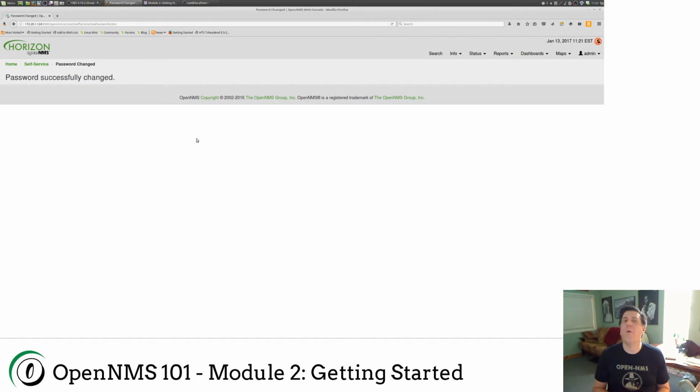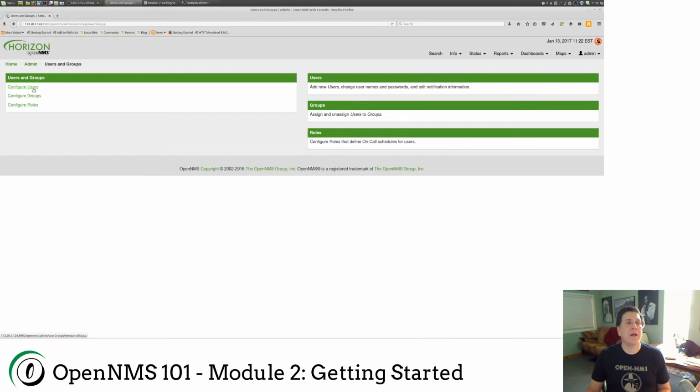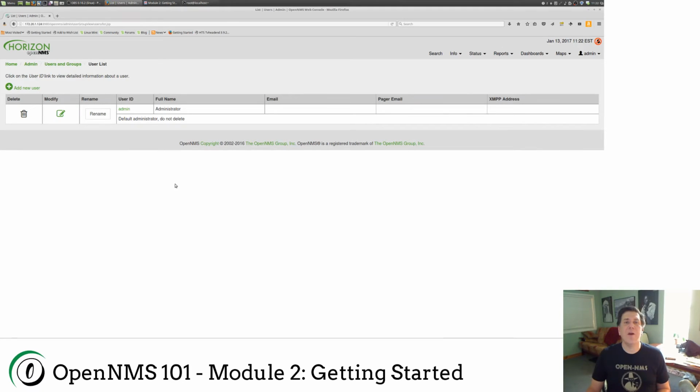So we're going to do that right now. If I go to admin in the configuration menu, you'll see configure users, groups, and on-call roles. It's the second piece right here. I'm going to click on that. Then I'm going to click on configure users. And here are my users. I only have the admin user by default.